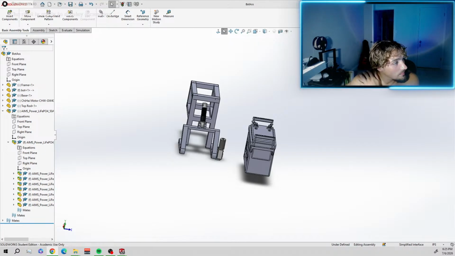Whatever. Okay, that one. Let's see how this works. Okay, so far away. Mass properties. Look at that. That's sick. Basic assembly. Mate him to him.